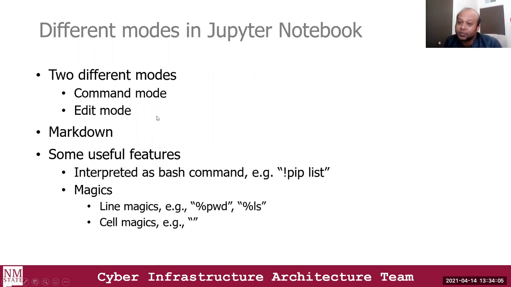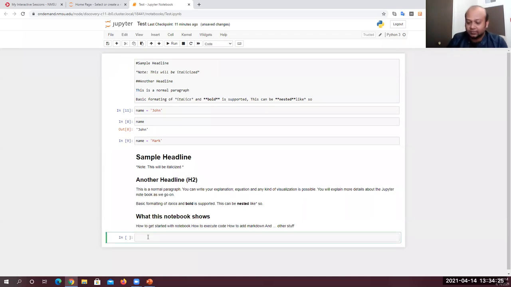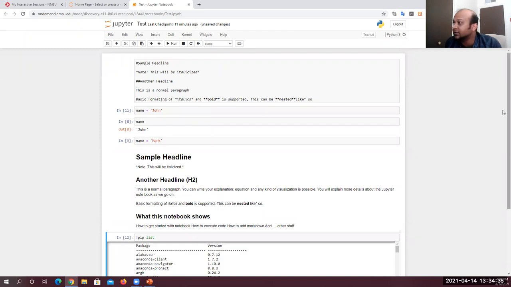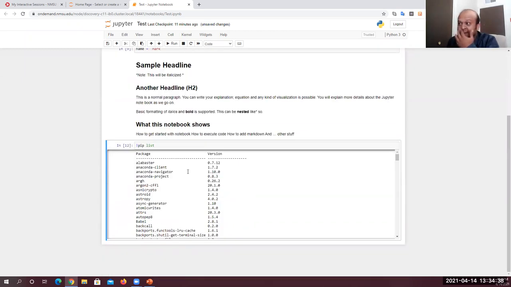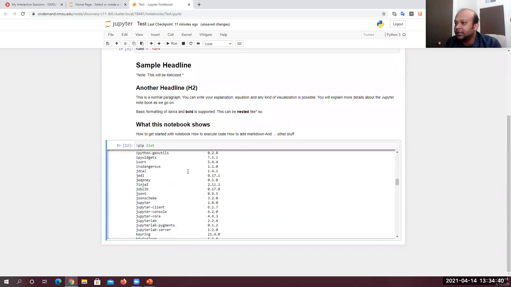So like this markdown, we also have some useful features. You can run and see on the Jupyter notebook, which can be interpreted as a bash command. For example, this exclamation sign with pip list will show us the output, same as if we run this in the command line. So let us see how it works. If we write pip list and then run it, we can see the packages and the versions in this module.